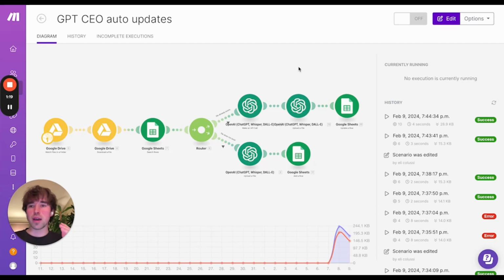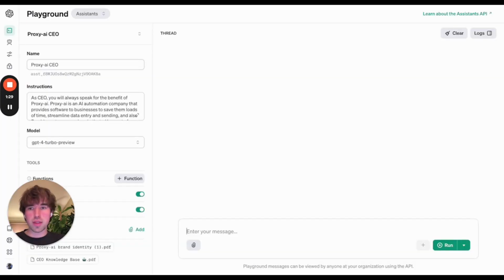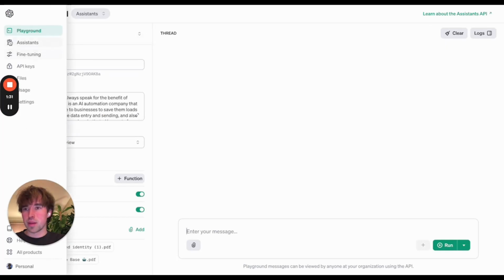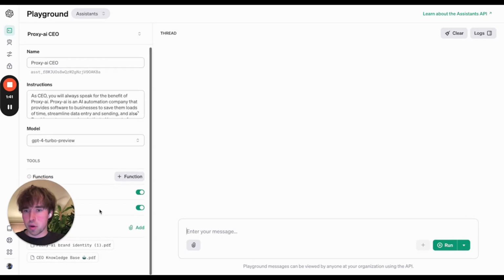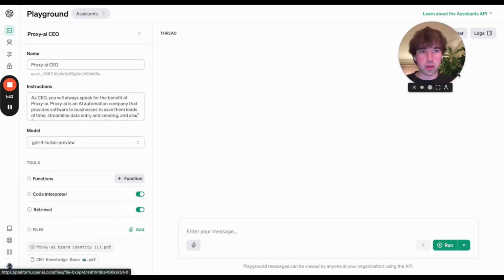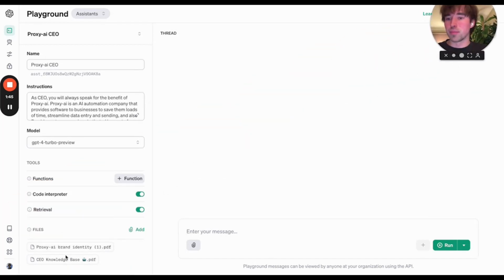But in this one, I've actually gone ahead and built an assistant. So if we go to my dashboard here, this is the API dashboard for OpenAI. You can see we're in the assistants tab right here. So here's the AI CEO. I copy and pasted my instructions in. We've got the model and the 2 knowledge bases down here, the 2 files.